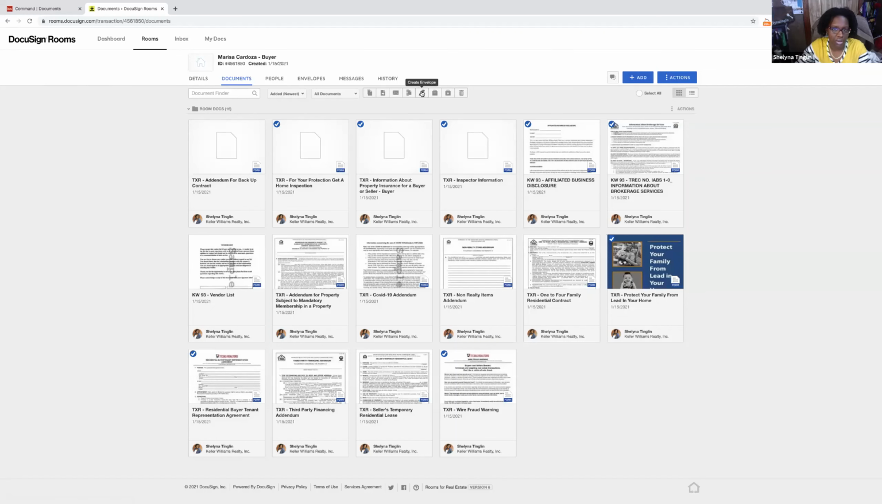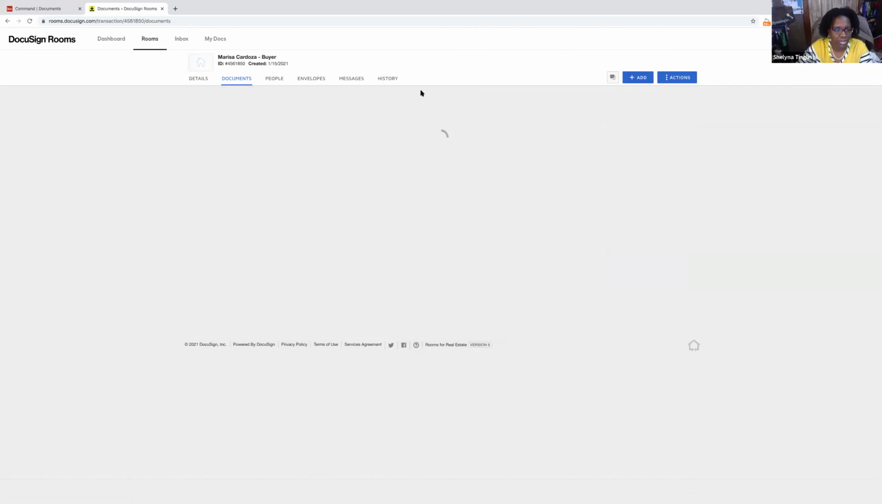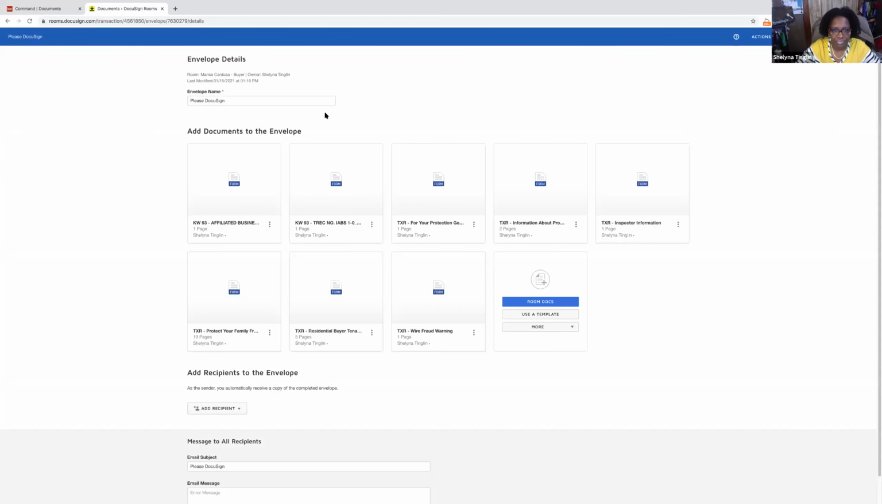So I'm going to click on the little pin that says Create Envelope. So now this is going to keep spinning, just keep spinning. I feel like Dory from Finding Nemo. Sure, it's taking a long time. There we go. Now you're inside of an envelope.